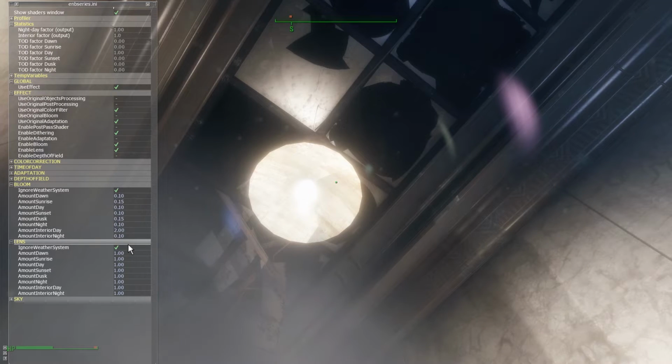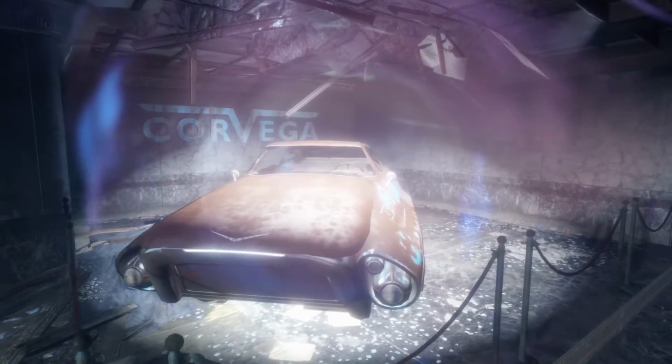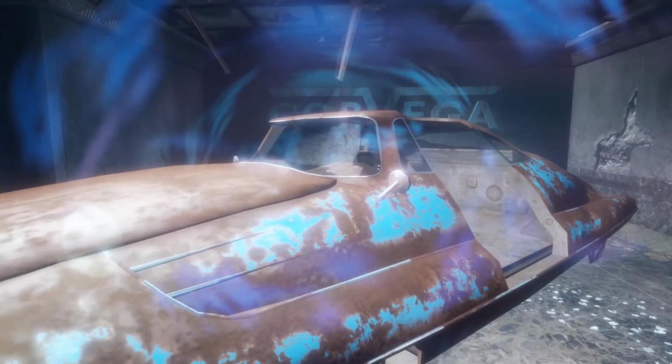So ultimately, ENB offers quite a number of different ways to automatically control the appearance of some of its effects, based on factors like time of day and whether the character is indoors or outdoors. And I find that to be an impressive amount of flexibility.